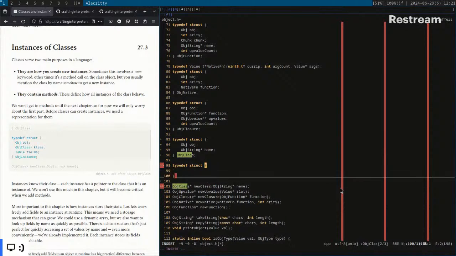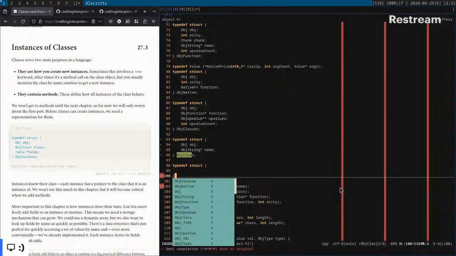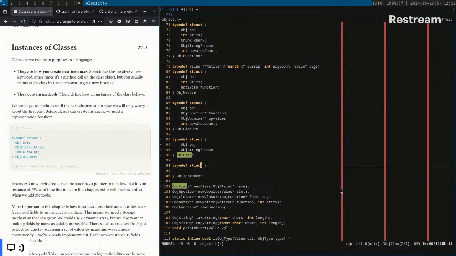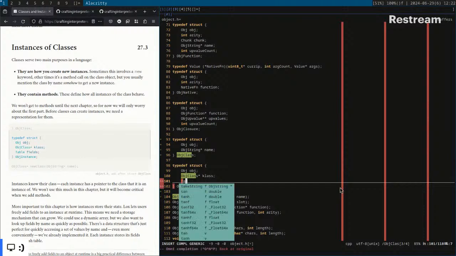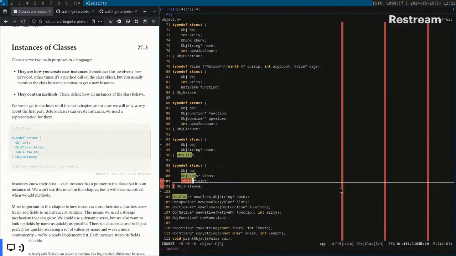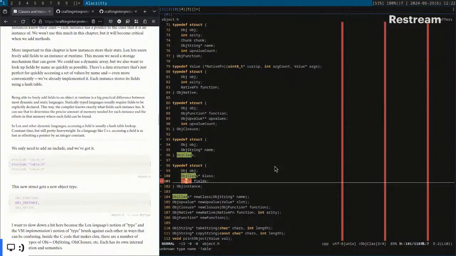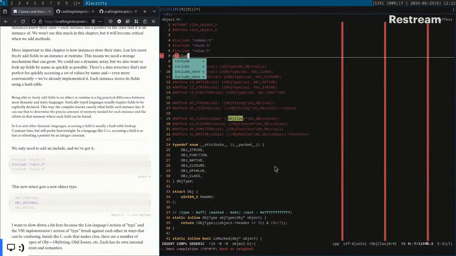Create a new typedef struct of object instance. Oh, that's pretty smart. Same object class, star class, table. Oh, how would they know that? Okay, table fields. So I don't really have a table here, so I need to go up and include table.h. And table in this case is just a map, so that will map what values we have, which is basically the attributes of the class.